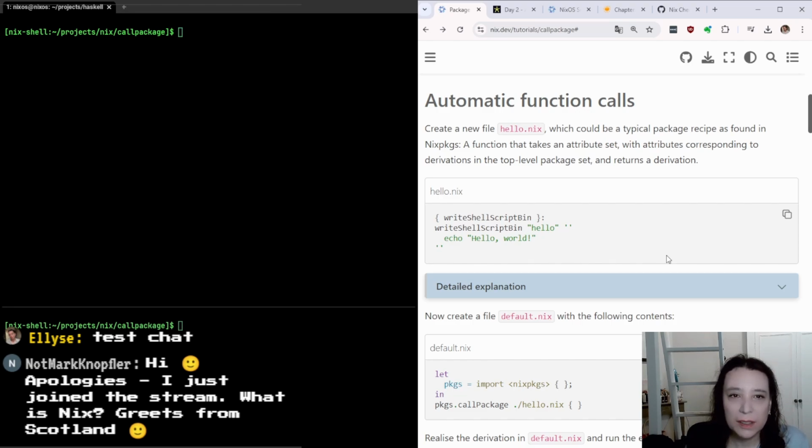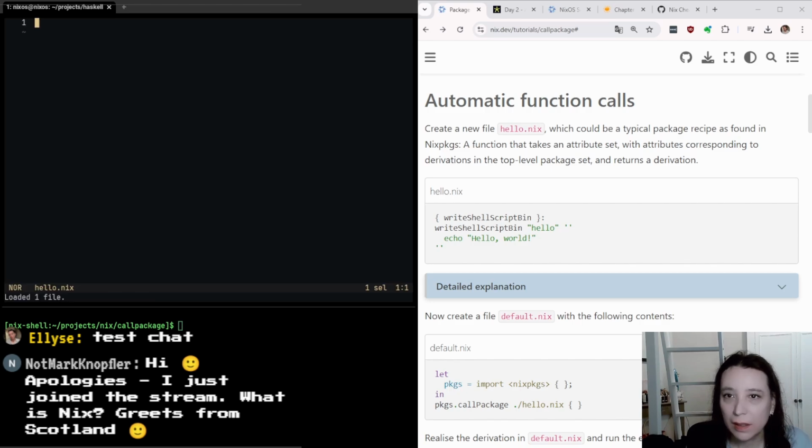Automatic function calls. Create a new file, hello.nix, which could be a typical package recipe as found in Nix packages. A function that takes an attribute set with attributes corresponding to derivations in the top level package set and returns a derivation. So that's a lot of fancy words. I think all that means is make a file called hello.nix. I'm going to use my Helix editor and make a function.